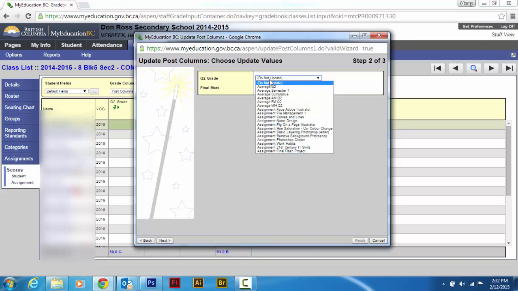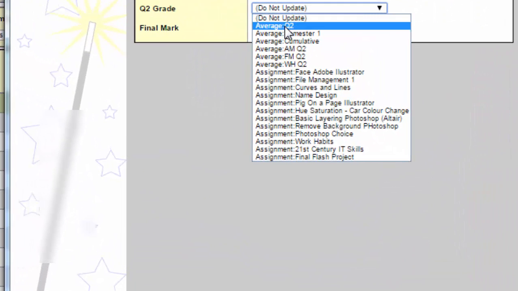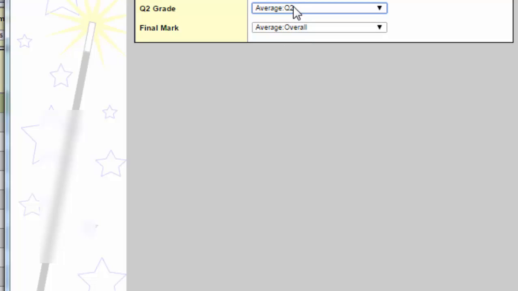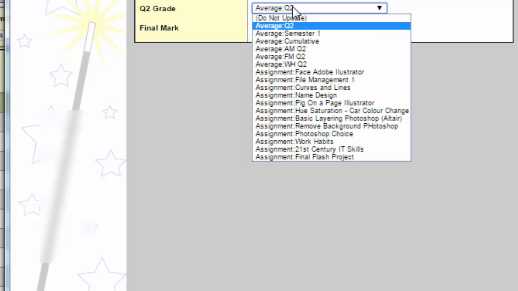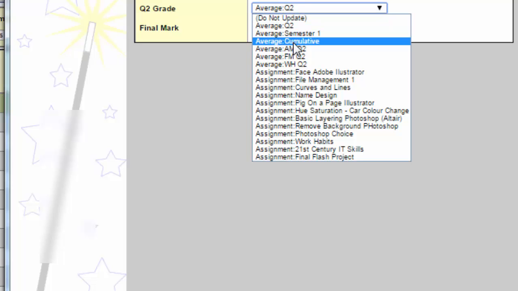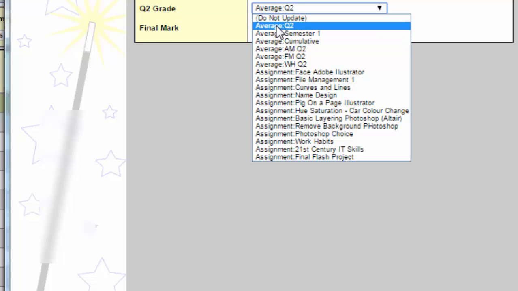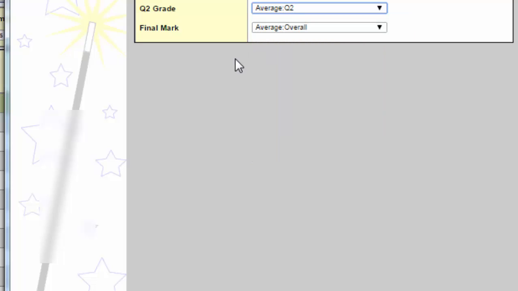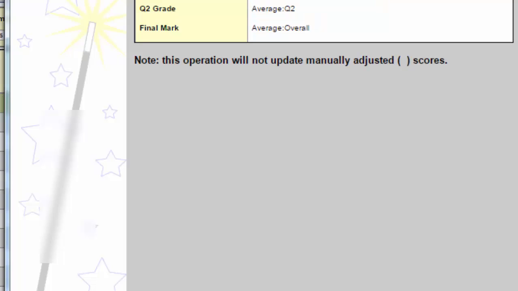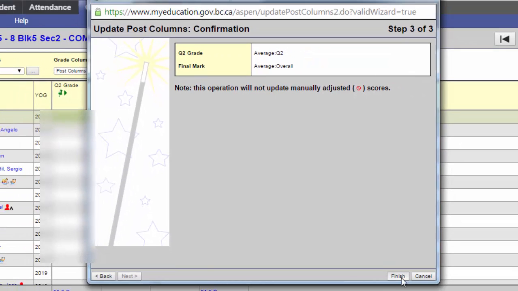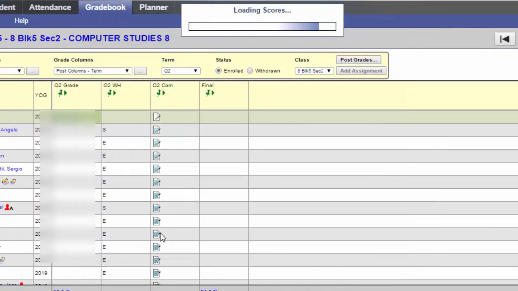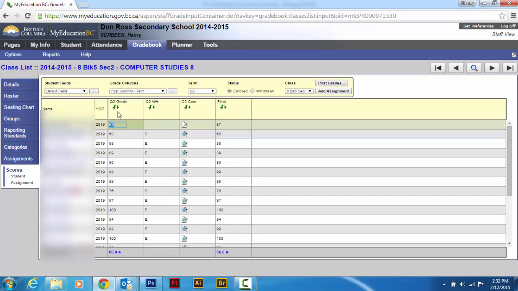Now, what do I want to choose? For me, my class is quarterly, so I'm just going to choose Q2 average. But for someone who is doing it for the whole year and you are keeping it cumulative, you want to choose average cumulative. So for me, average Q2 works. Then I'm going to hit next and finish. So there it uploads your scores for you.